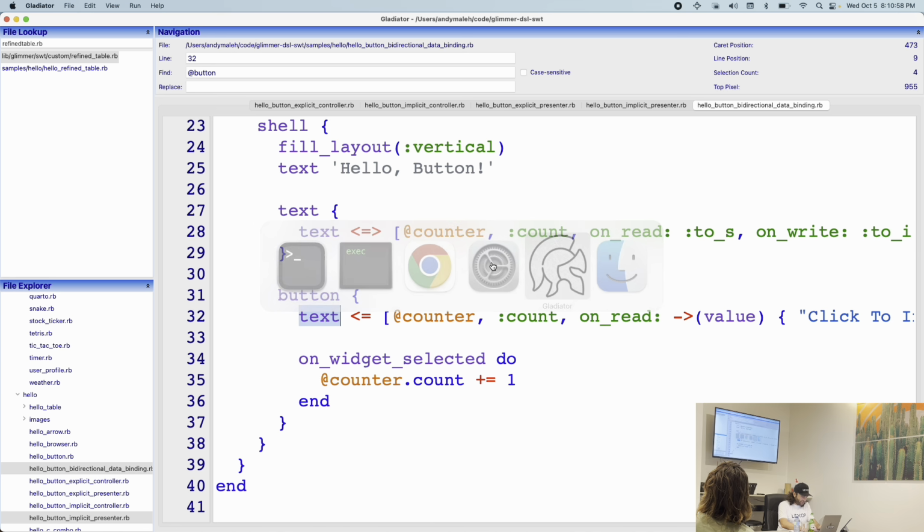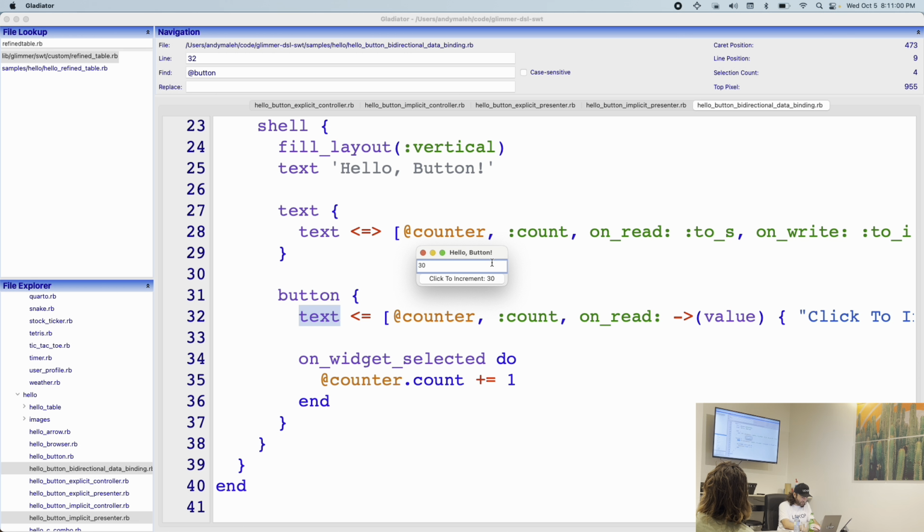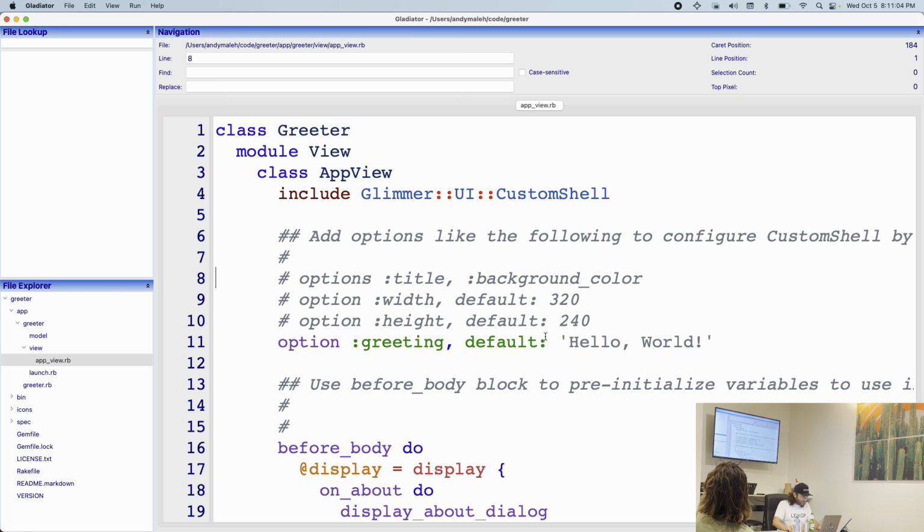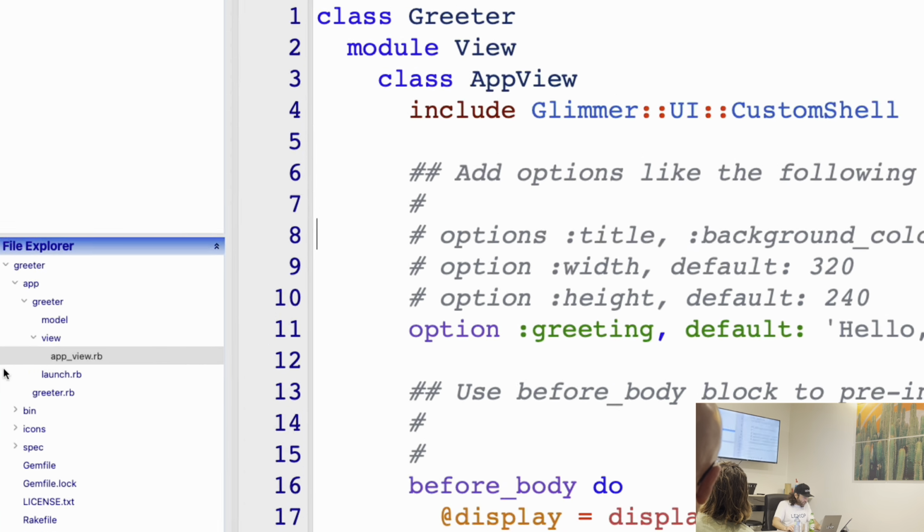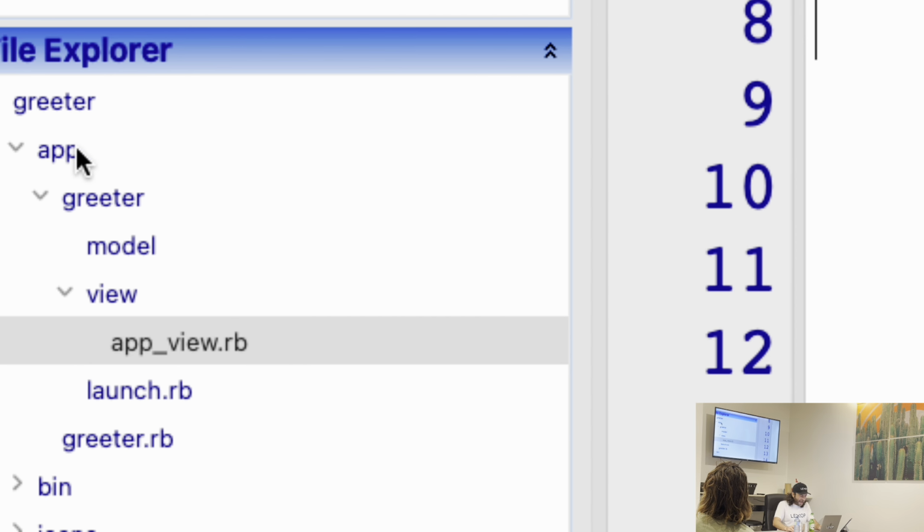The code, take a quick look at the code. There it is. So I have this scaffolded over here. So if I were to zoom in here, there it is. I have app, I have greeter, and I have model and view. Greeter is a different one that I scaffolded before the presentation, but it doesn't matter.